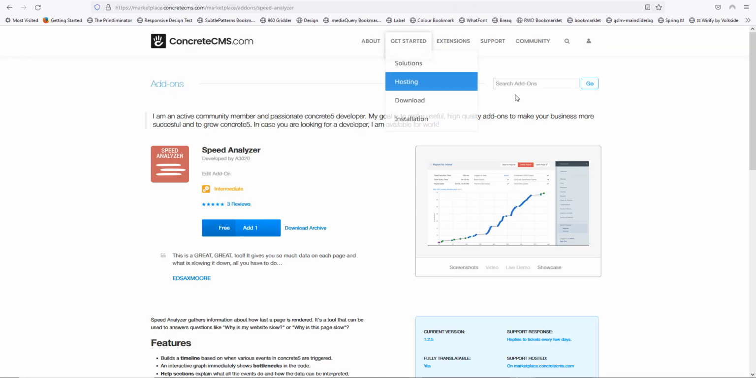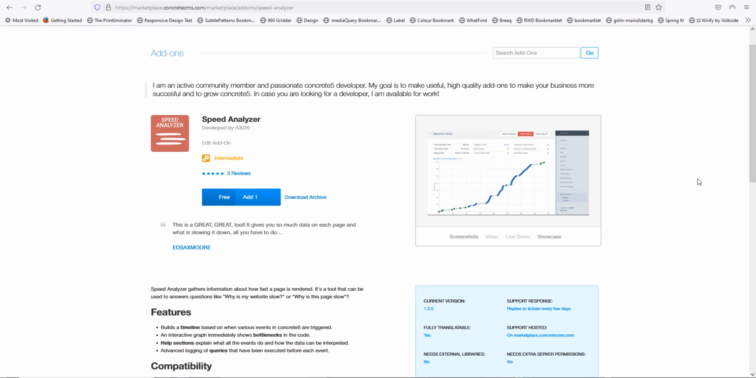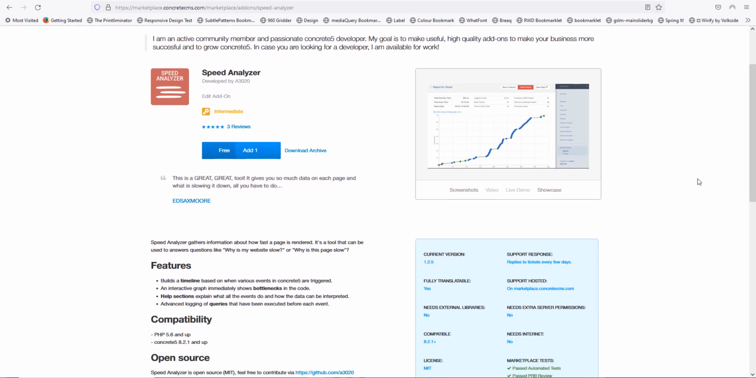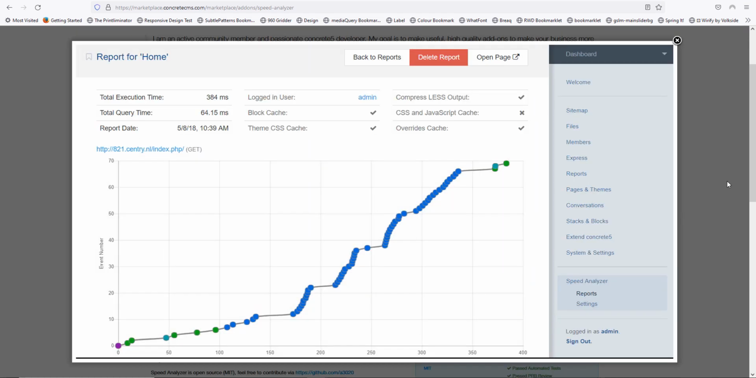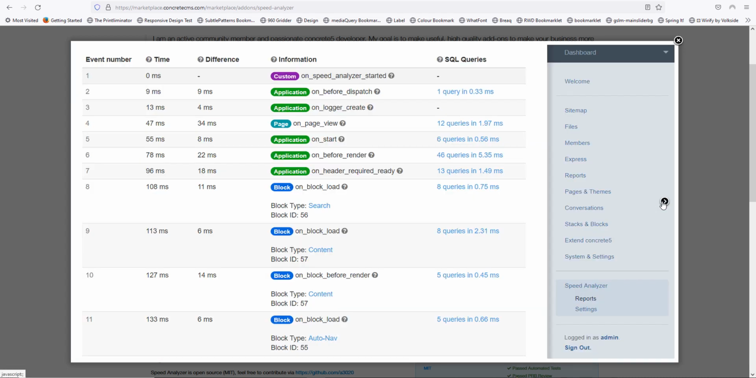Last but not least, the Speed Analyzer by developer A3020. If your website is slow, this package can help you find out why. It gathers information about how fast a page is rendered and gives you details about the process. You'll get information on how many database queries were executed, in how long, how much time did specific events take, what block was it that ran those events, and it presents it all in an easy-to-use interactive way so you can quickly identify bottlenecks in your code.